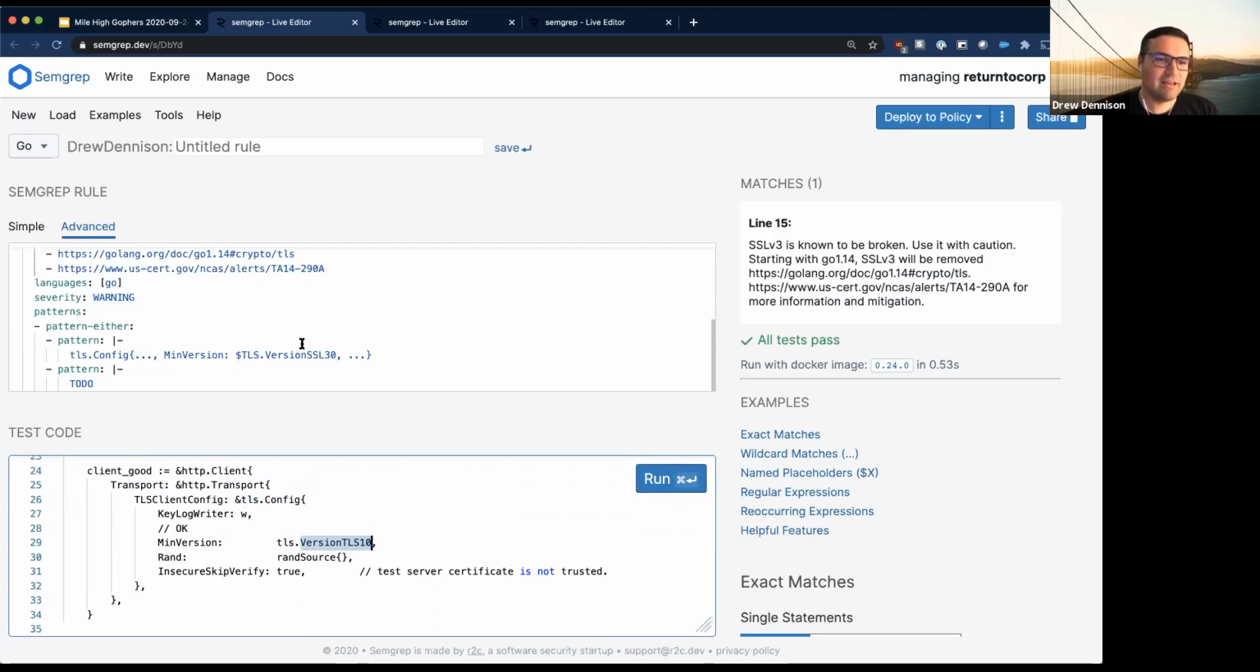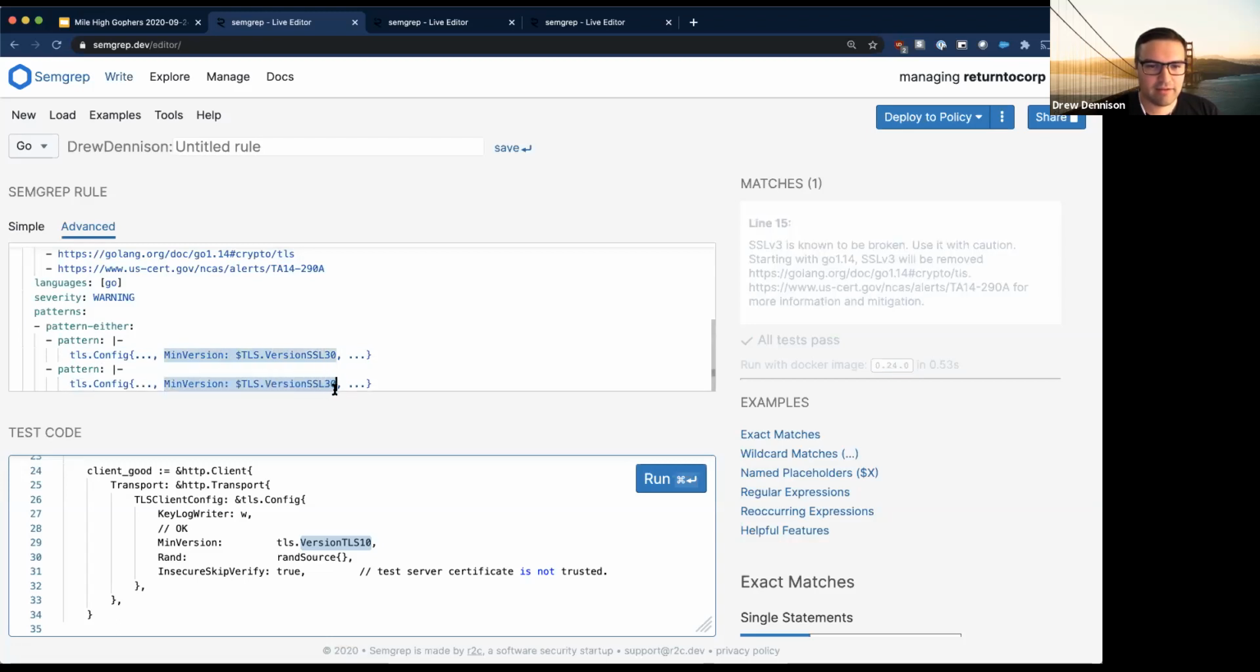And so we just want to do a little bit of Boolean logic here. The first thing we're going to do is find any call to TLS config with a min version parameter set to a specific version. Or, I'm going to copy this in. We don't care about the min version in this case because we've already handled that case. What we care about is calls to insecure skip verify, and that's set to true.